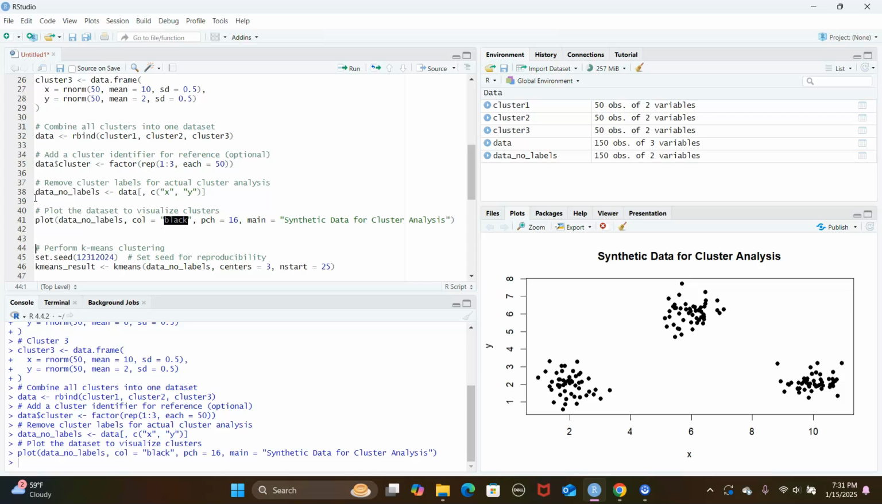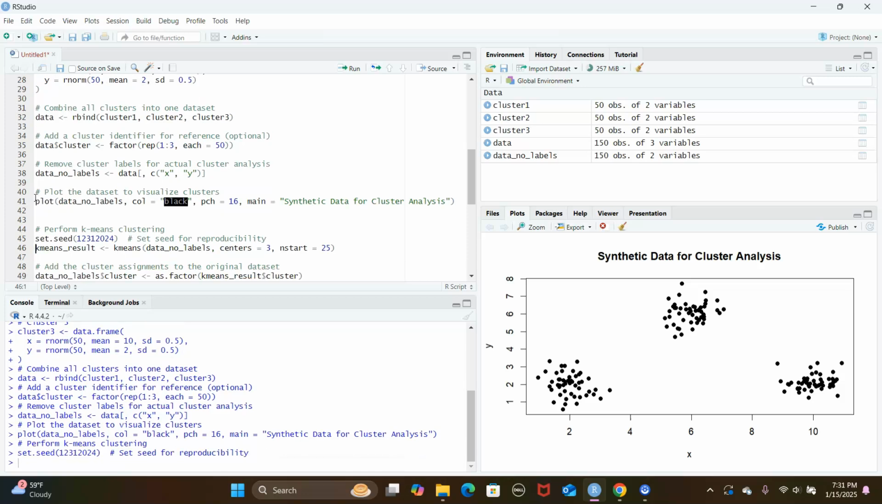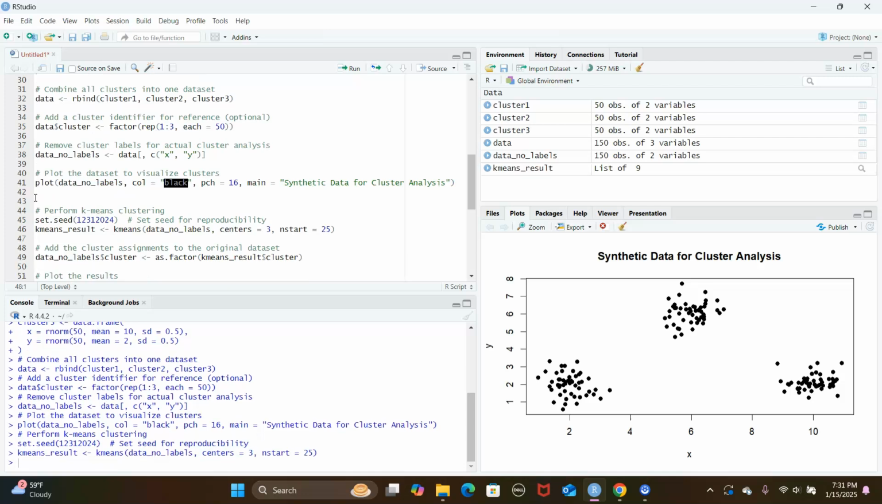Okay, make it easier. And we can set another random seed, and then we can use the kmeans function in R, and the syntax is pretty simple. Just kmeans the data set, and then we say centers equals 3, and nstart equal to 25. And it's very quick.